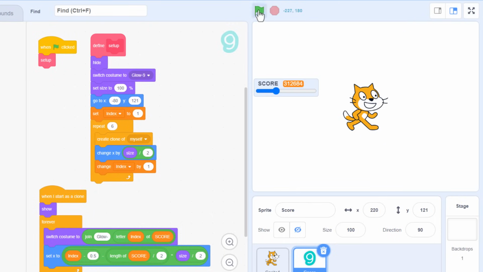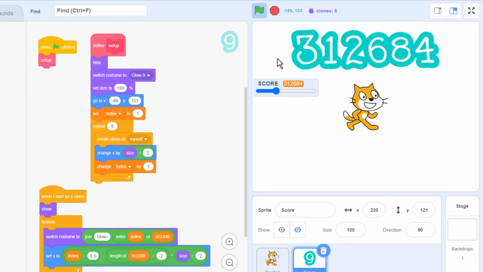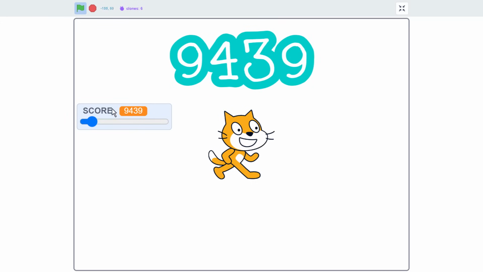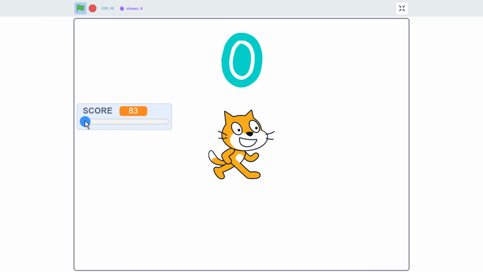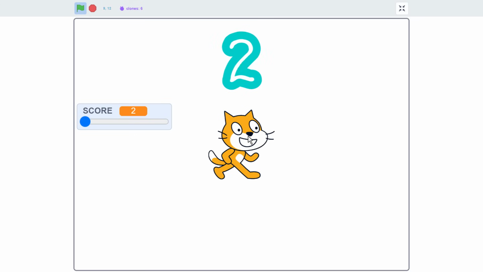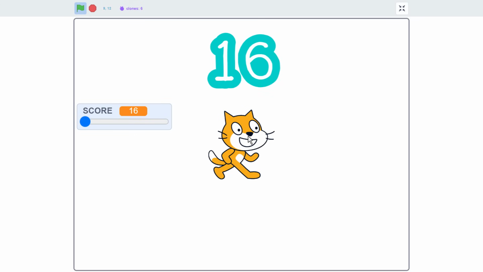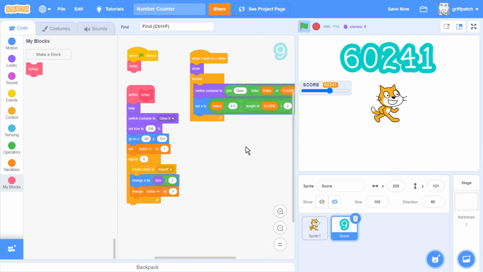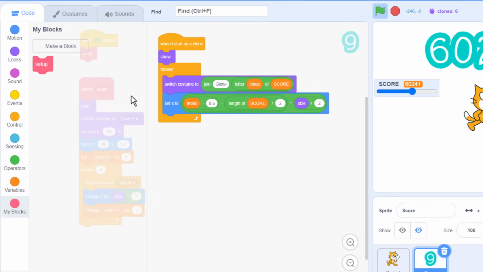Schmokin'! So that's everything that I really needed to cover to ensure you can make some amazing projects with this. But before we finish, I would really like to also just tag on one extra thing that looks oh so cool. A little animation. Find the when I start as a clone script.